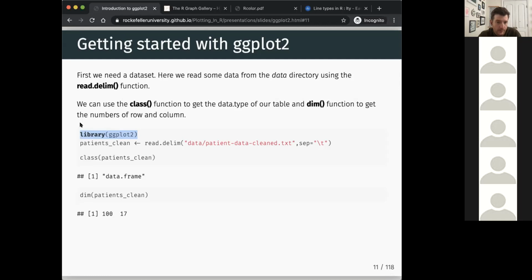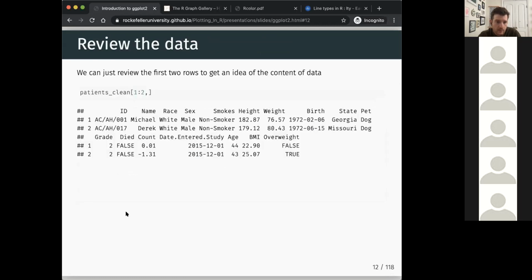And so if you load it in, and then you load in your data, you can see what we have is a data frame. We can use dim. It has 100 rows, 17 columns. And we can have a look at the first couple rows, see what it looks like.